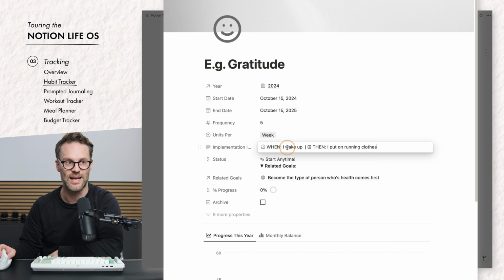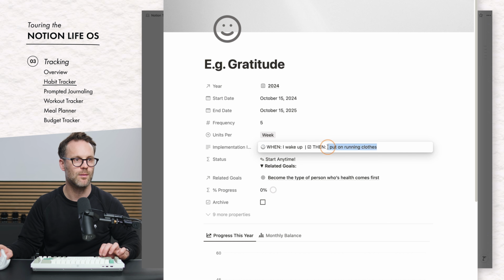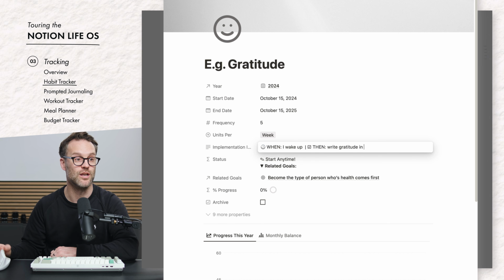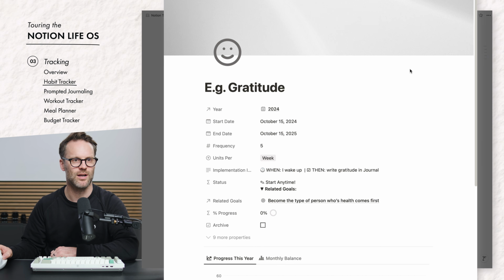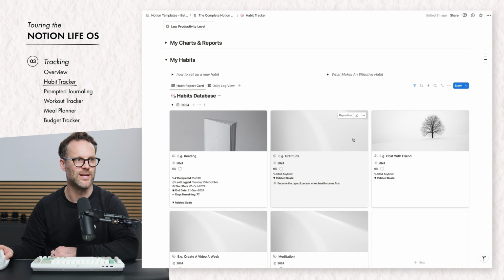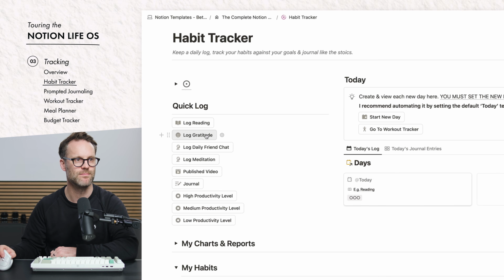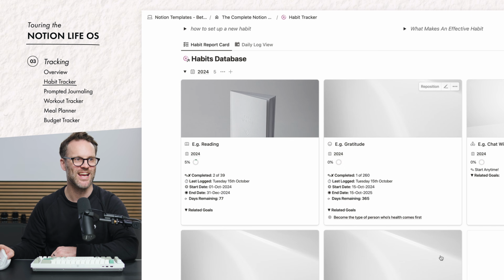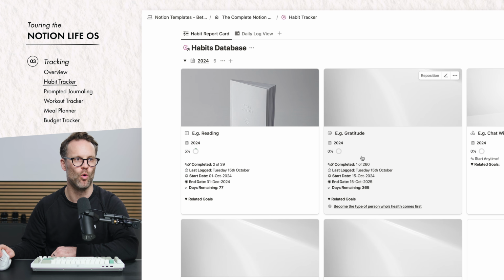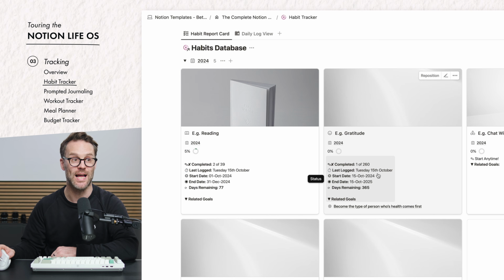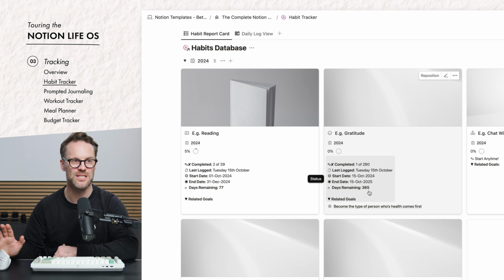You can also set a little implementation of when I wake up, then write gratitude and journal. Lovely. Now, there is our gratitude system. If we then go and select that we did it for the first time, it will add it to the day, and we will see the report begin, 1 of 260. We last logged it on the 15th of October, the start and end dates, and how many days are remaining. How cool is that? I'm so happy with this.